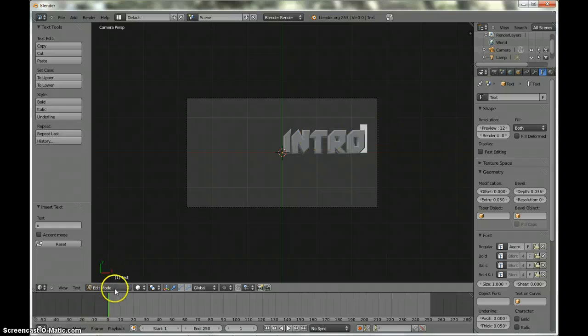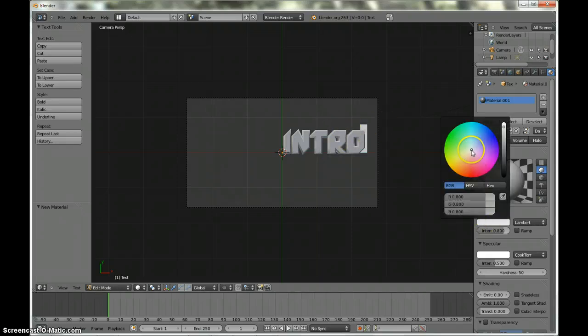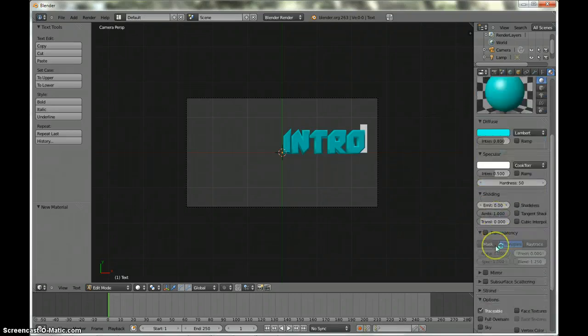So next, you're gonna want to change the color of this. So you're gonna go up here next to the font where it says F. You're gonna go to material, and press add new, and it should already be in edit mode and ready for you to use. So you're just gonna change this to the color you want. I'm gonna do a kind of cyan color, make it pretty bright, and then I'm gonna go down.